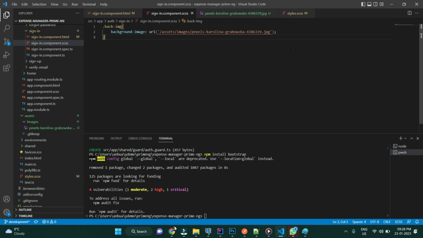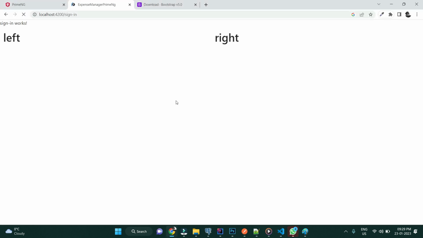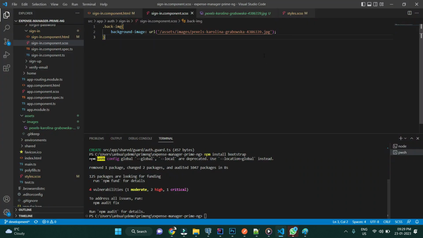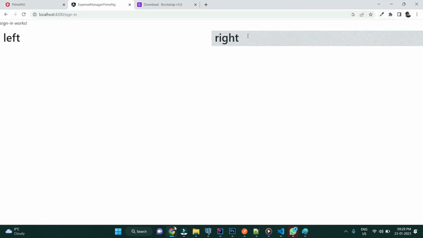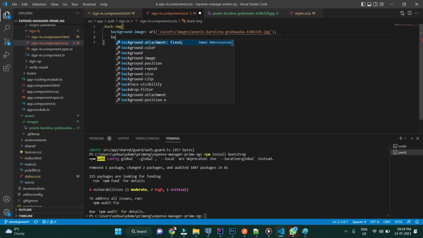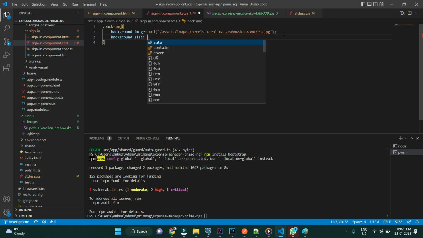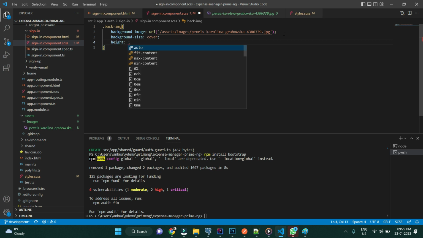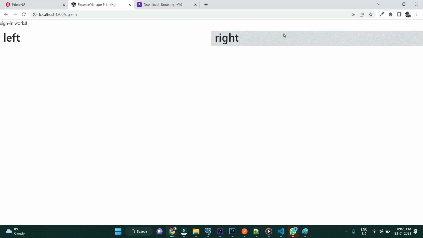If you save this now and see the application, it's showing the image, but only until the part where the text is. So let's update this with background-size cover, and let's add a height of 100vh. Let me save it.